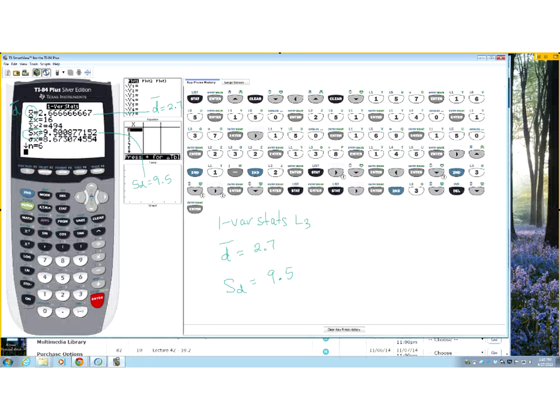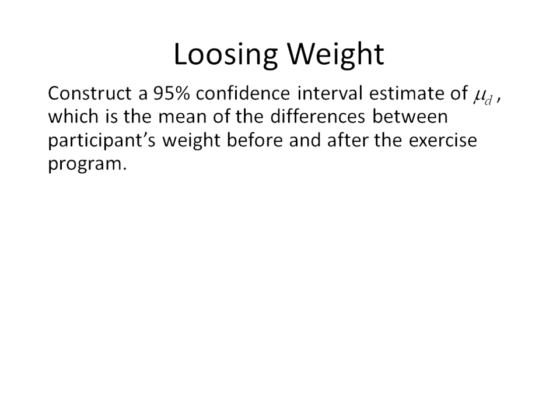All right, so there's the last example we're going to work on. It's this one, and I'm using the same information. I'm using the same data that I had in the previous example. But now I'm constructing a confidence interval. All right, so I'm constructing a confidence interval.